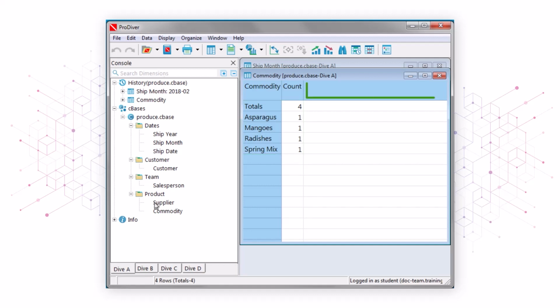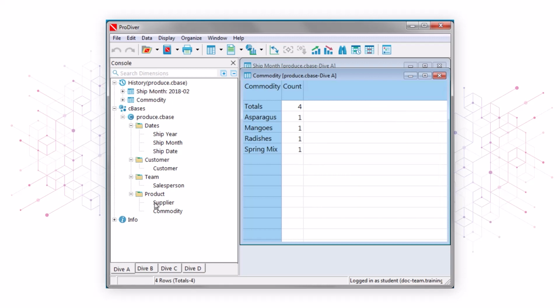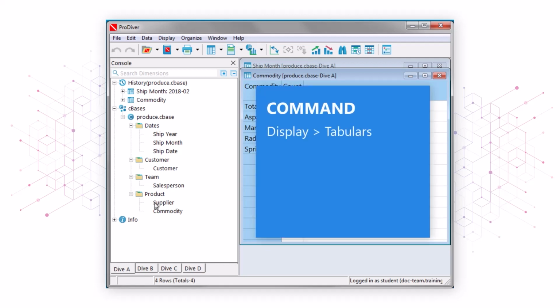Notice that the horizontal dimension, the one that included the names of the salespeople, has disappeared. When you dive on a number in a crosstab view, ProDiver reverts to the standard view of the data. Note that you can also create crosstab views using the command display tabulars.